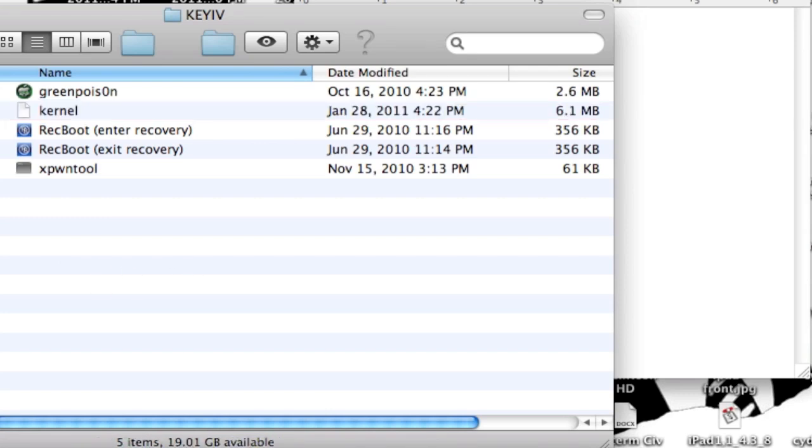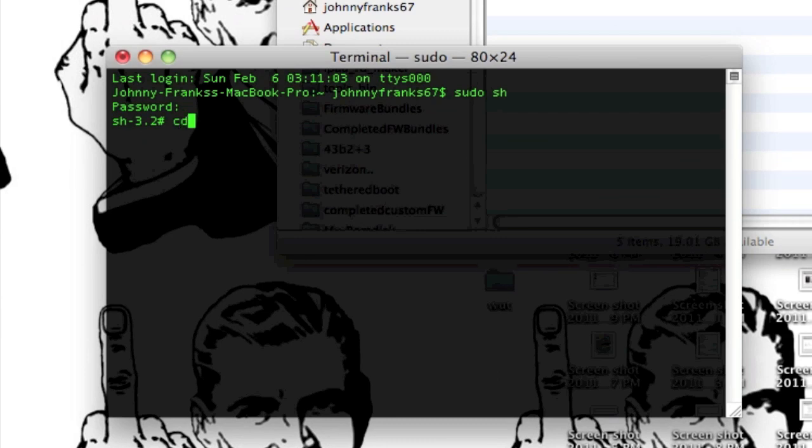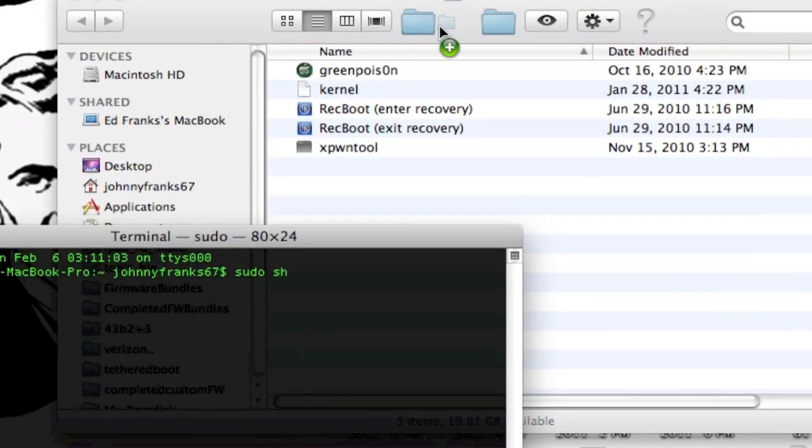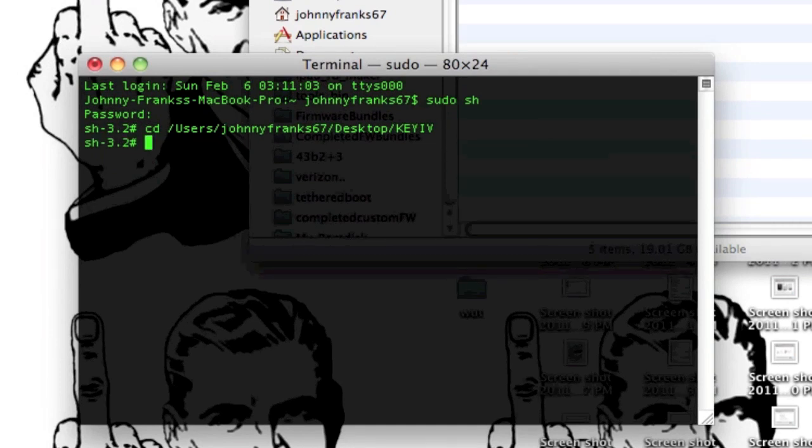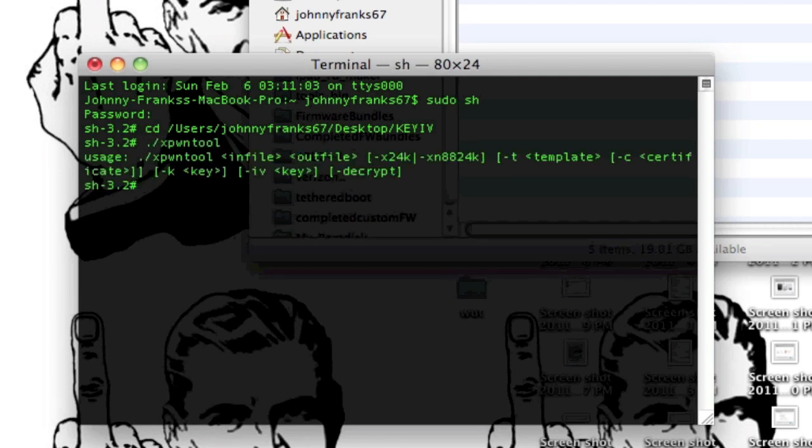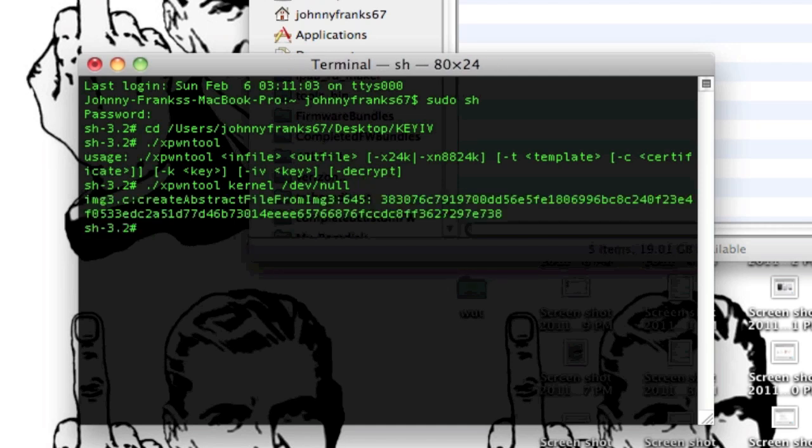Pretty straightforward. Okay, so I'm going to type cd space, and then I'm going to drag and drop this folder. Obviously, you could manually change the directory to that, but if you want to be quick, you can do that. So now you're going to type ./xphonetool and just see the usage. Usage doesn't really apply to this, but you're going to say ./xphonetool kernel /dev/null, and then I think that's it. Yes, okay. So what this just provided me is the kernel kbag, sorry.